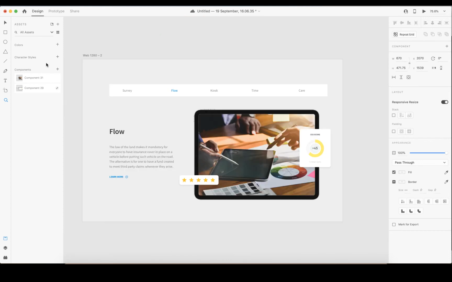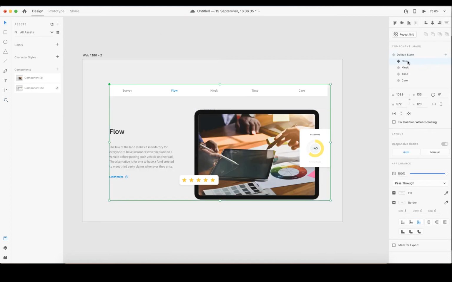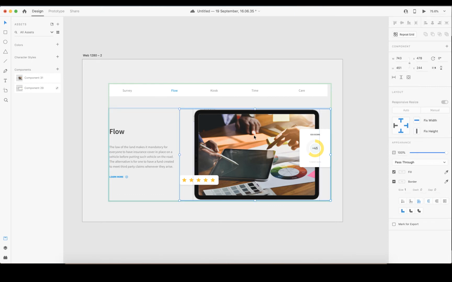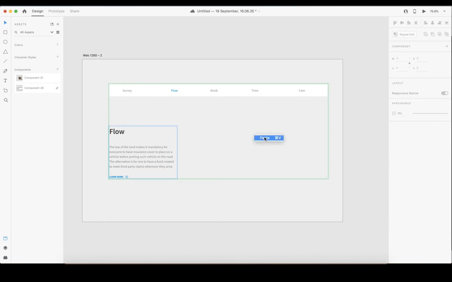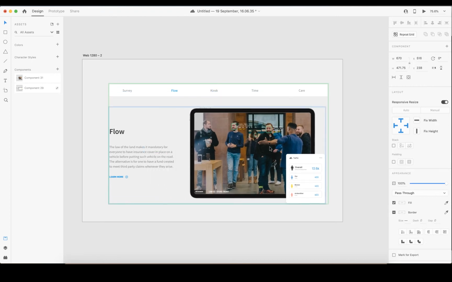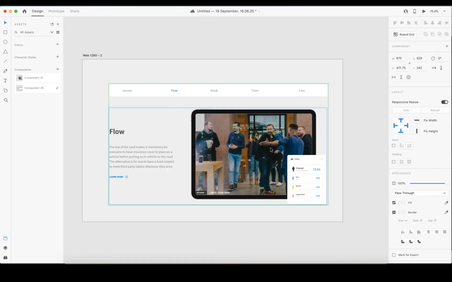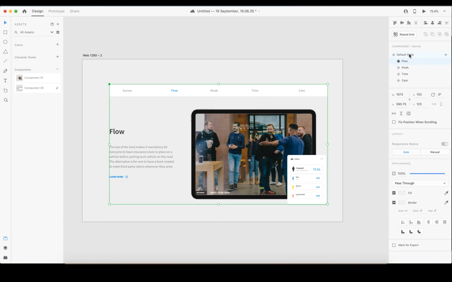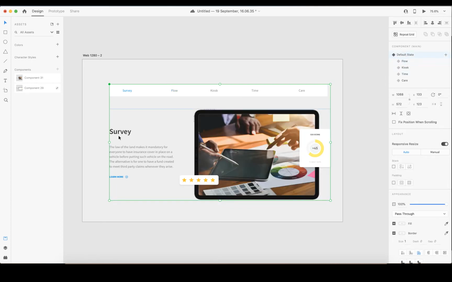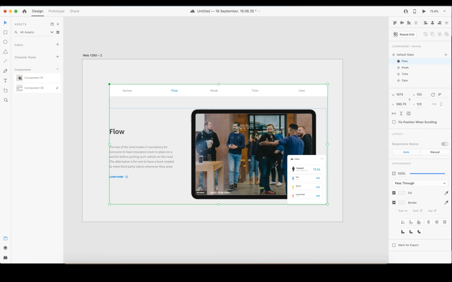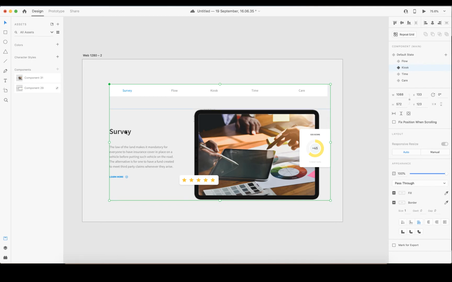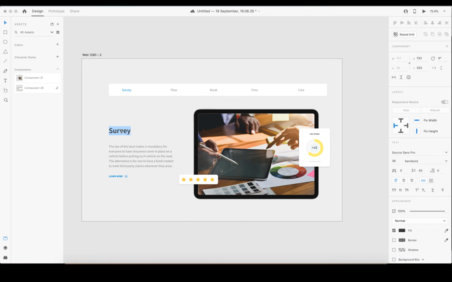Then let me zoom in, come under, make sure you're on flow state, then come here, double click this image and delete it, and paste your new image that you copied. Then you reposition it very well. So basically now, if you go to the default state, you see survey, click flow. So I'll be doing this on chaos, time and care. So without wasting much of your time, so that we can move a bit faster, for kiosk, I will just make sure I click on kiosk, do the same thing, change this to kiosk.